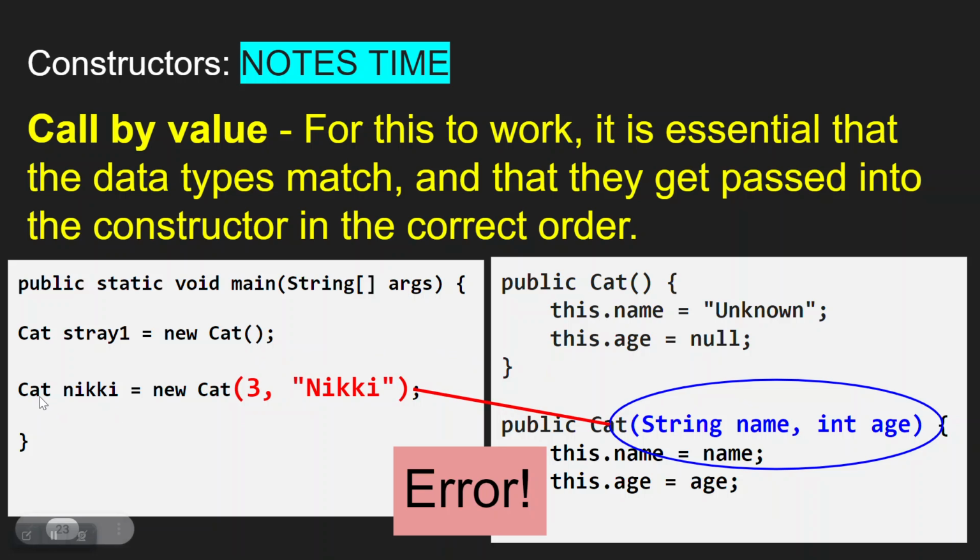However, if I tried to do this, Cat Nikki equals new Cat with 3 first and then Nikki, that doesn't match. So this would cause an error. So this is all important stuff to know because it's all a part of the little idiosyncrasies of Java that we need to become aware of.